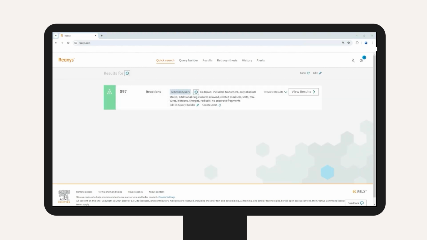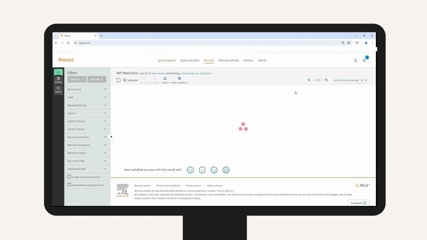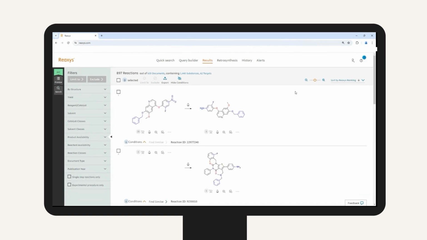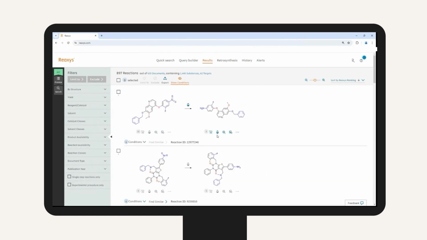So now we can see our search has run. We've got 897 reactions, and we can view our results. So now we are in the result view. I can hide the conditions here just to show you on the screen what's happening. So hopefully the color is coming across. In blue, you can see everything that I've specified, and you can also see this in the product.